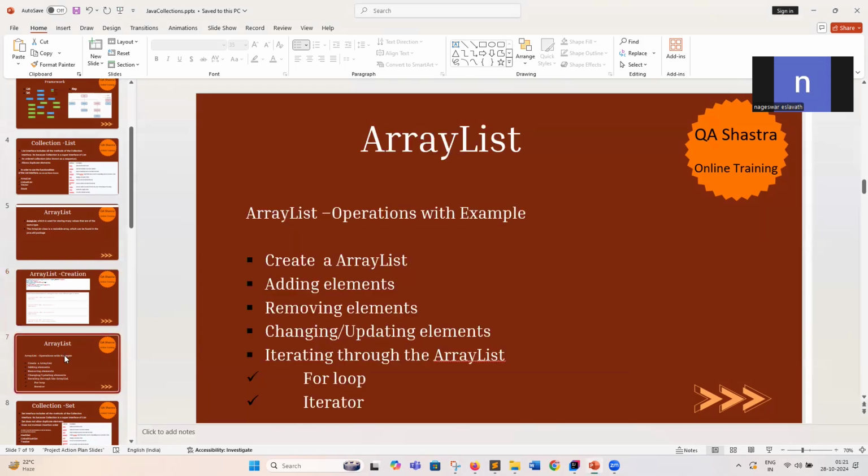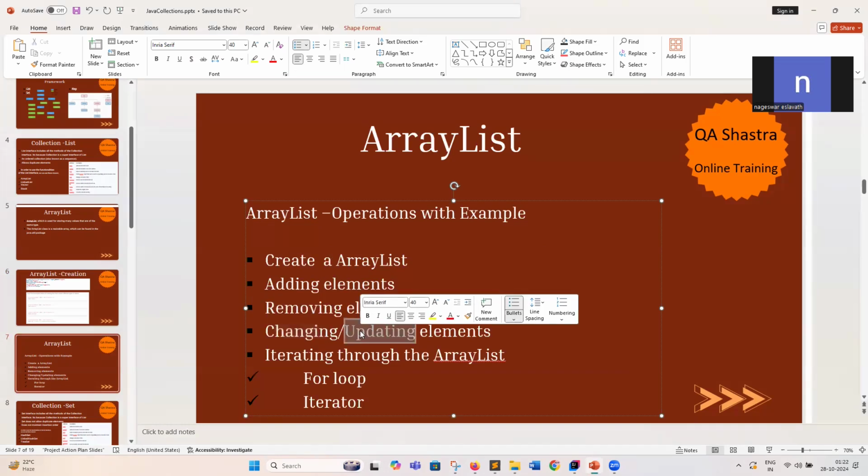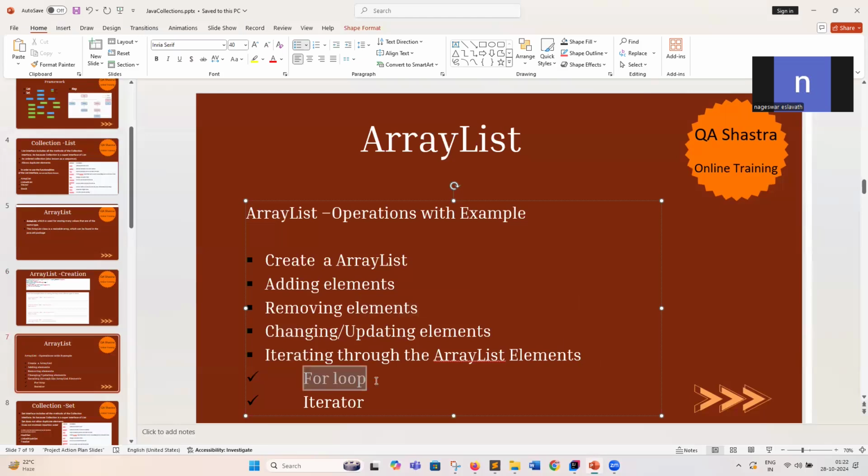We'll create a new ArrayList programmatically. As I told you, we'll follow the creation of a list and adding elements to it, removing an element from the ArrayList, changing or updating an element, and also iterating through the list elements. So what does that mean? Suppose you added a few elements, and you want to iterate using a for loop or the Iterator interface. I'll explain both of these. So let's do some practice, performing the creation and all those operations.